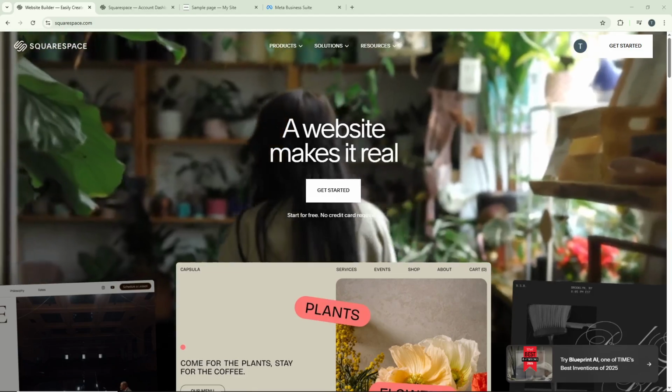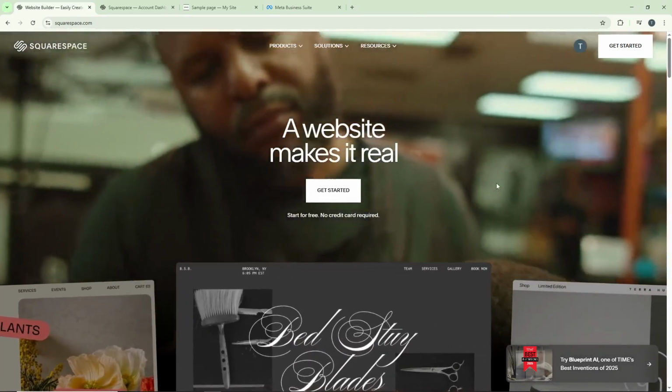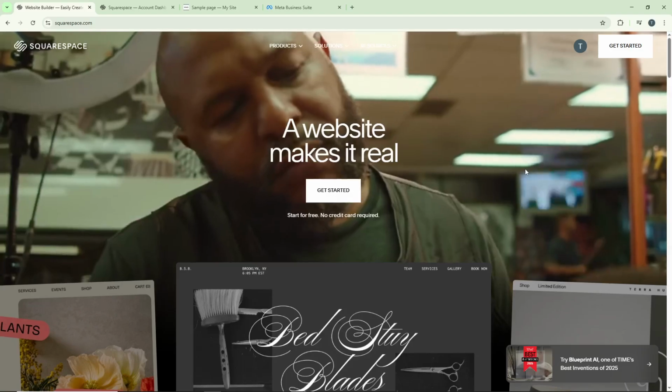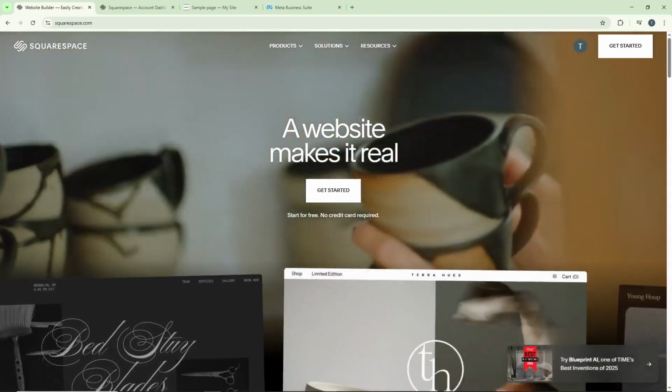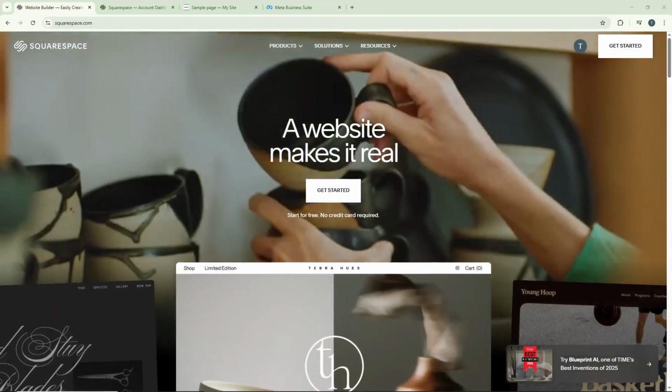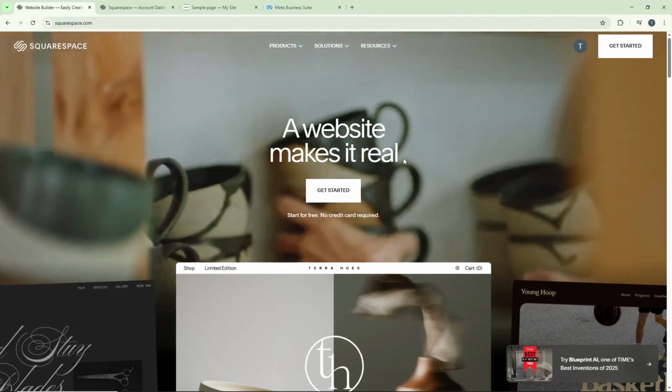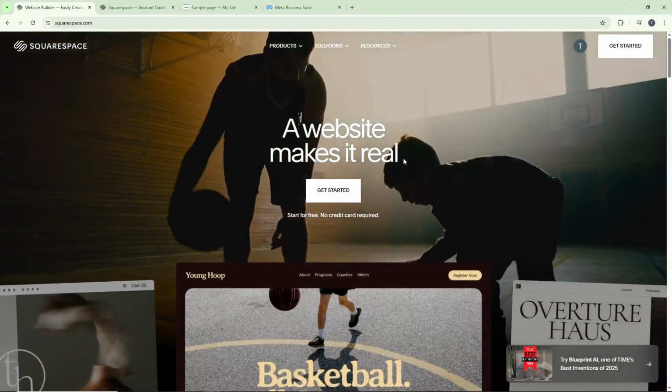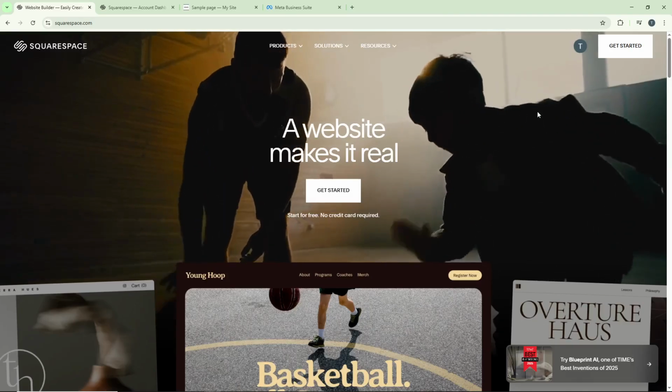First, open your browser and navigate to squarespace.com. Once you're on the home page, go ahead and log into your account using your credentials. Make sure you're using the account that has access to the website you want to modify, as this will ensure you can make all the necessary changes without any permission issues.